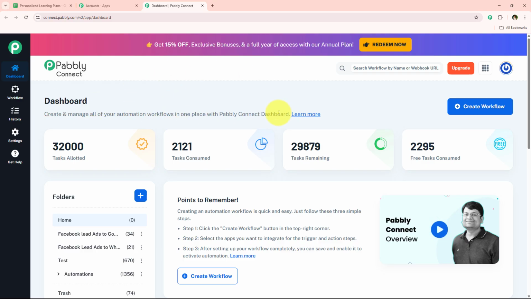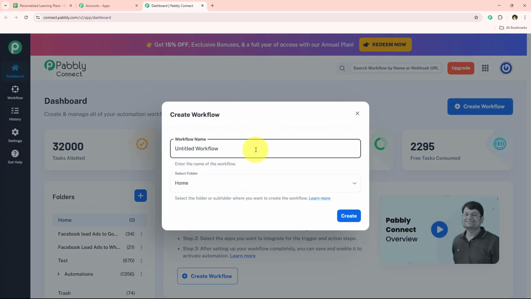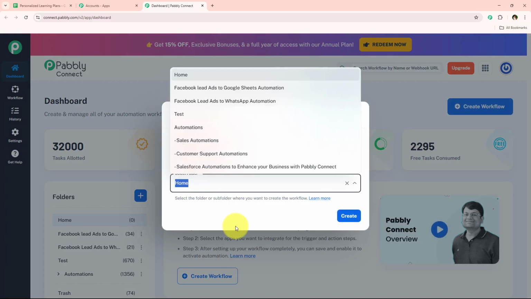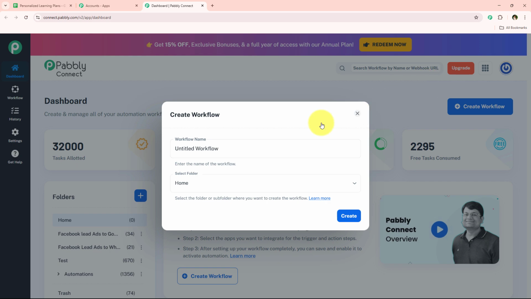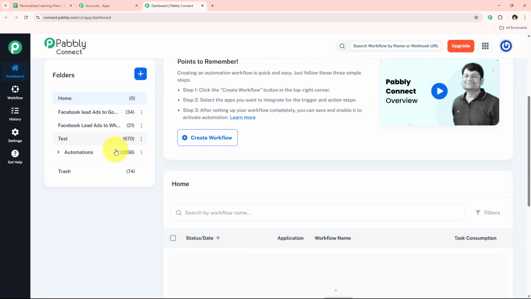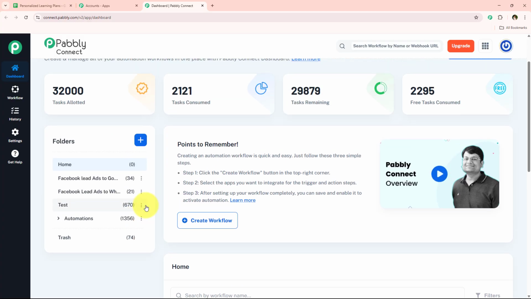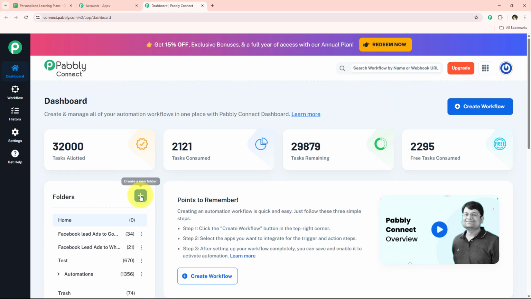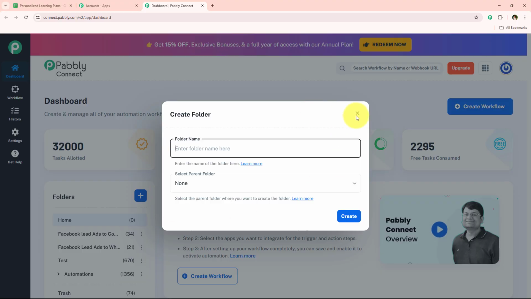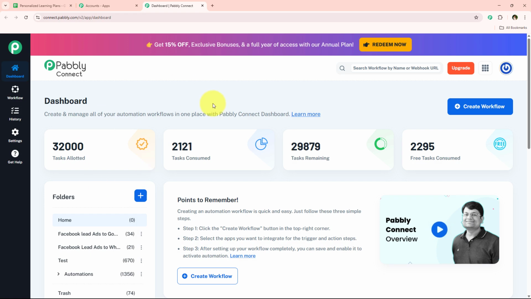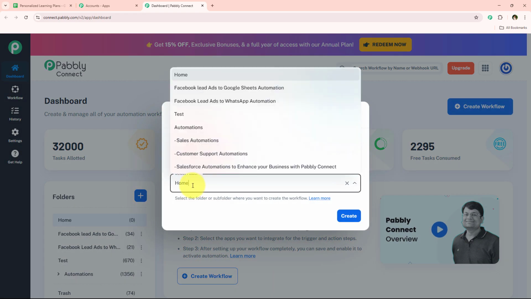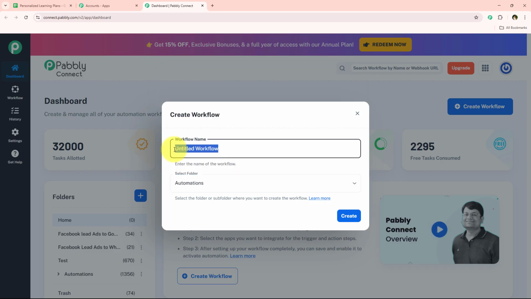And to get started with this automation, we simply have to click on this button which says create workflow. And now it is asking me for the workflow name and the folder I want to save the workflow in. So over here on my dashboard, you can see multiple folders which I have already created in which I save my workflows. So if you also want to create a new folder, you can go towards this create new folder button and create your own. I have already created many folders, so I'm just going to save my workflow in one of these only, which is automations.